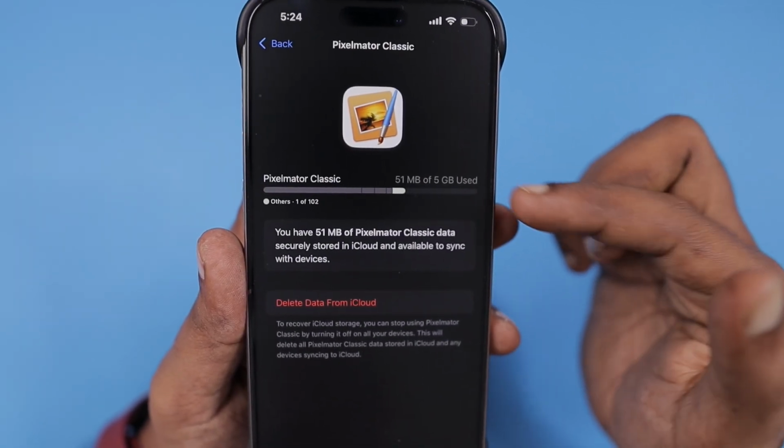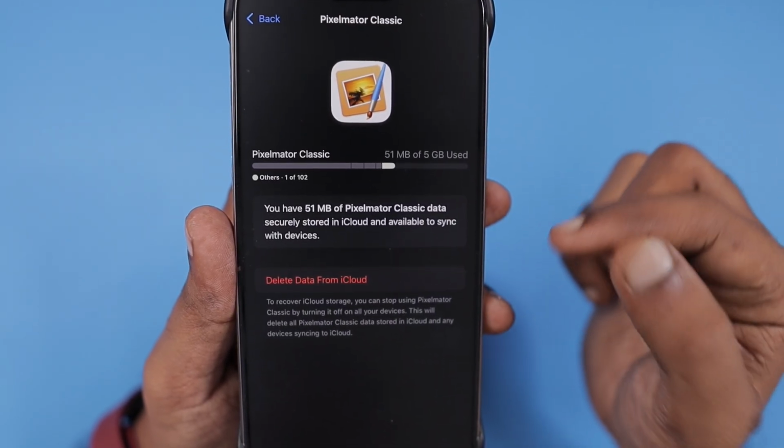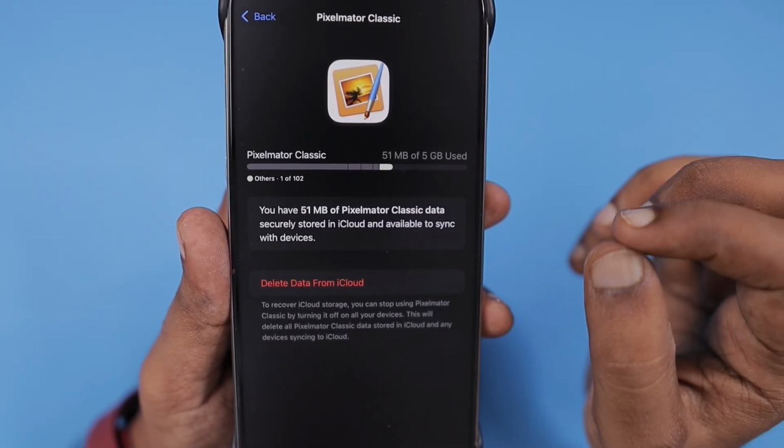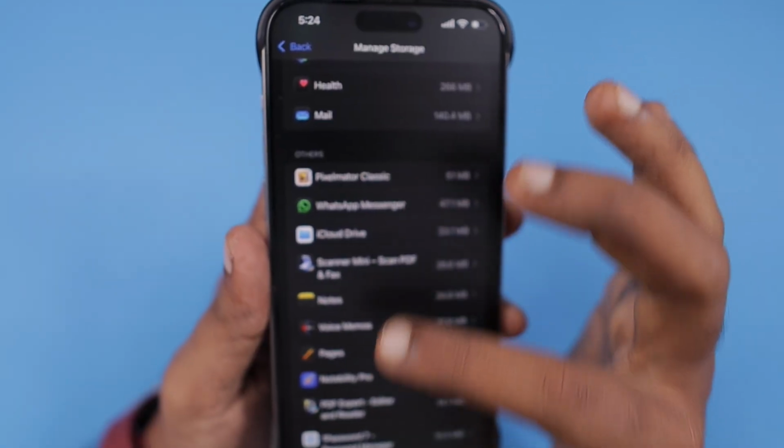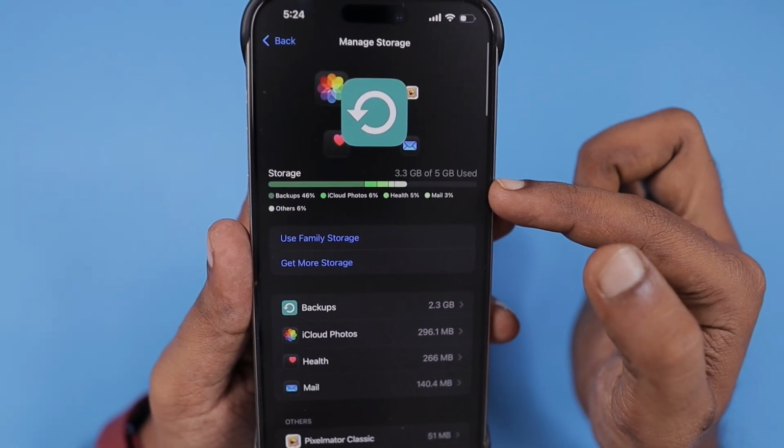So when you navigate inside, you can see each of their statistics and you can delete them if you don't want to continue using the iCloud storage space for that specific application. So check these iCloud settings. That is very, very important.